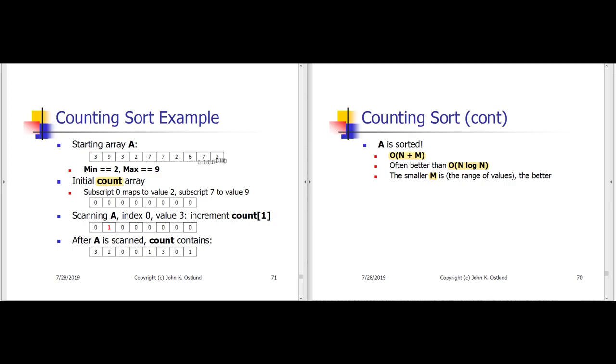All right, now we're going to start stepping through a second time. We discover that the first item in A is 3, and so we add 1 to the index associated with that value 3. Okay, now the minimum value is 2, so the index associated with 3 is the sub 1 index. All right, so we have counted the fact that we've seen 1, 3.